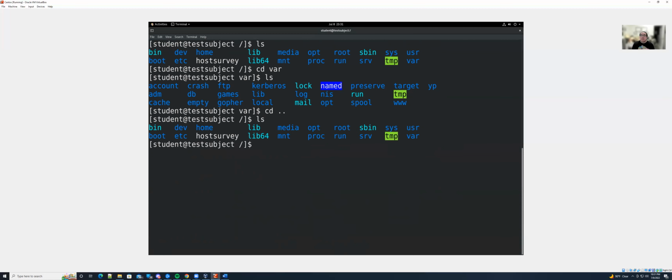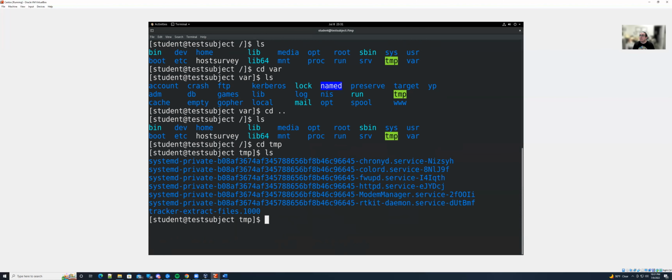The next one is going to be the temporary files. This is going to be temp, okay? So I'm going to go in there real quick. These are all random temporary files, okay?